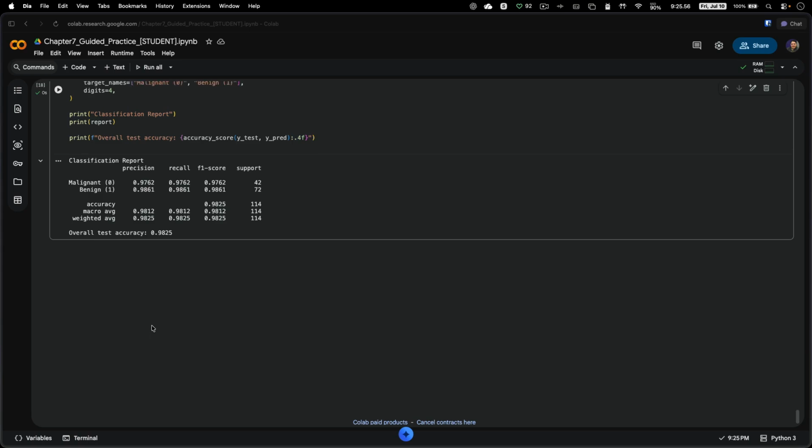Precision tells us how often a prediction for a class was correct. Recall tells us how many actual members of a class the model found. F1 score balances precision and recall. Support is the number of test samples in each class. So we can see those through there.